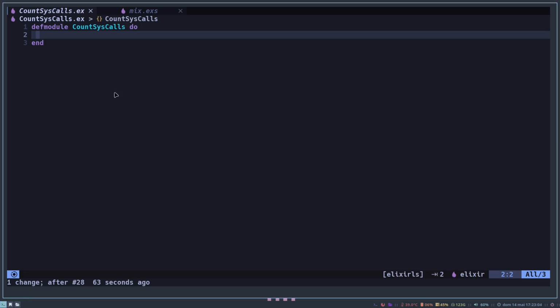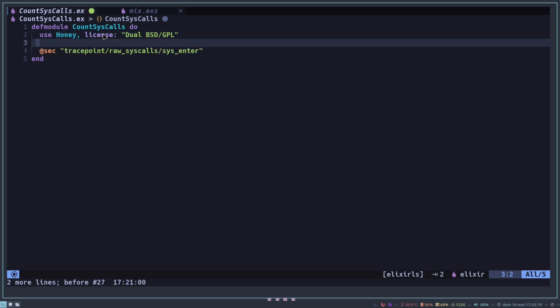With that done, let's set up the Honey Potion boilerplate by adding the lines shown in the Honey Potion guide. This one creates our module, countsyscalls. You can think of modules in Elixir like classes. After that, we add this line to include Honey Potion in our project. Next up, we do this line.